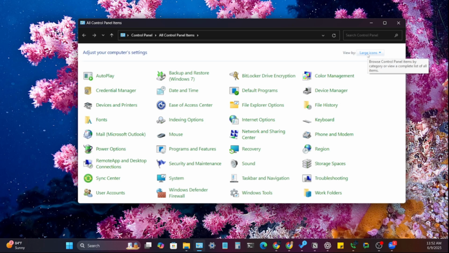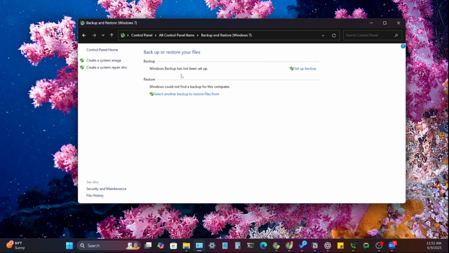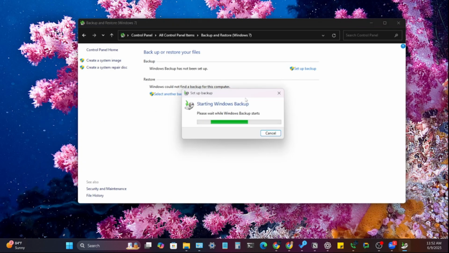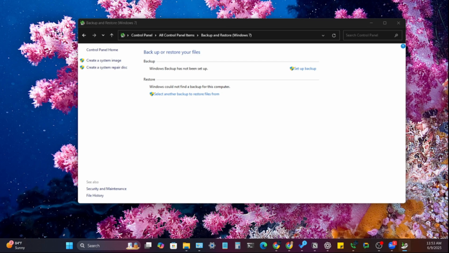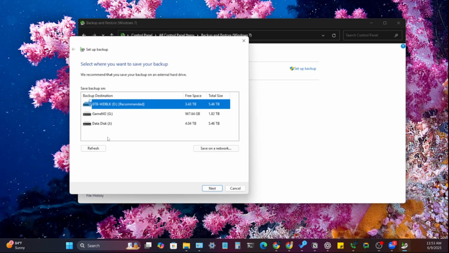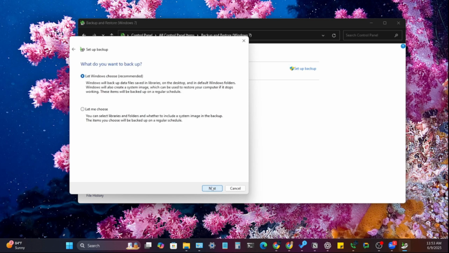And then what I typically do is under this view type, I'll change it to large icons so not everything is in categories. Then I'll come up here to Backup and Restore. Then we're going to click on this Setup Backup. It'll just kind of start doing its thing here. And what we're going to do after this is we're actually going to choose one of my local hard drives. I'm just going to say the data disk.